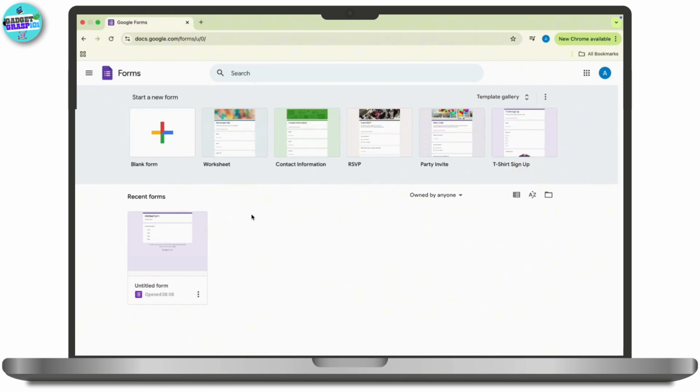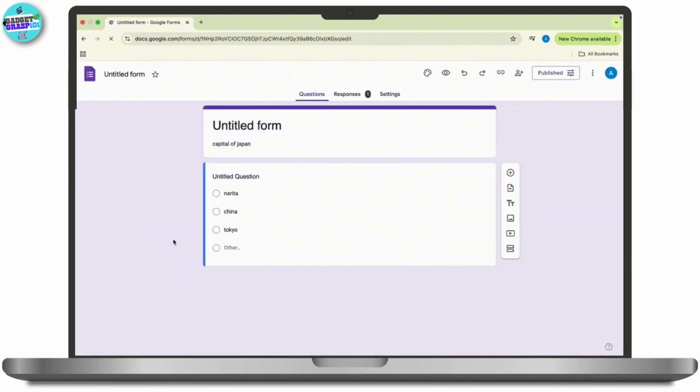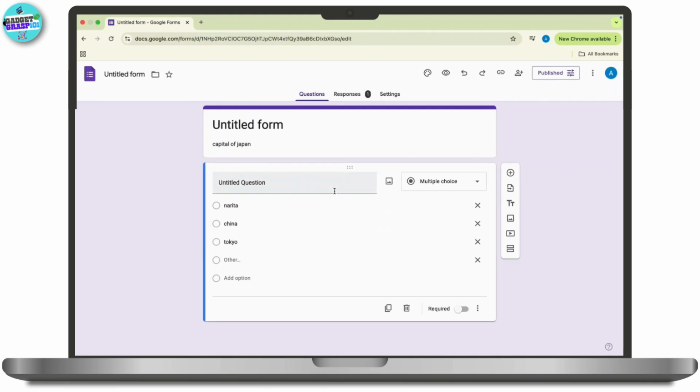you can see the Responses tab at the top option available. So as you can see, there is the Responses tab available. Simply tap on it.